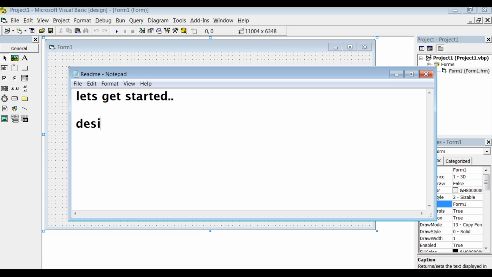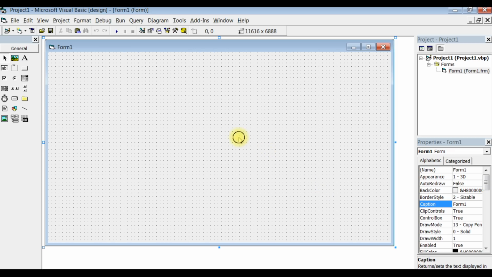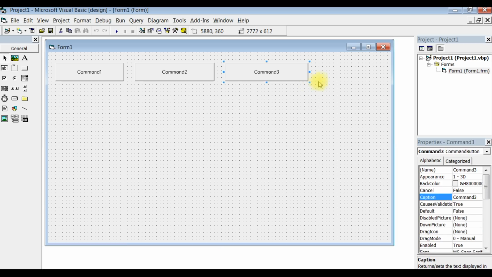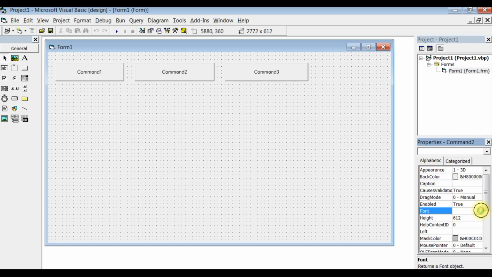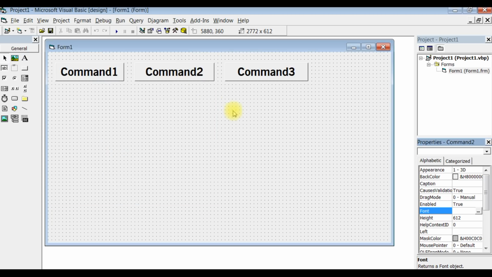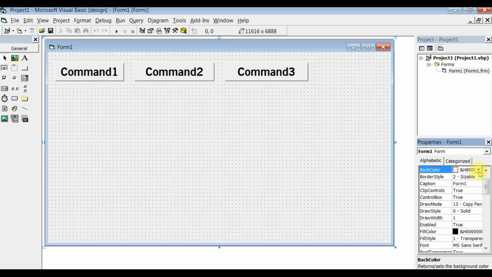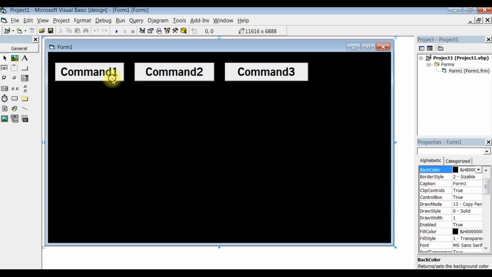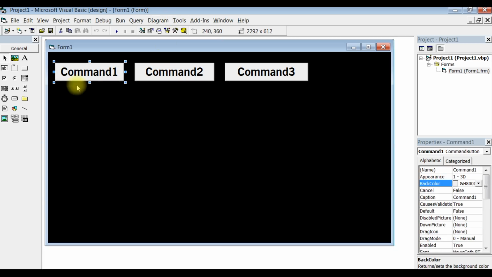Now let's go with the design. Most probably people think Visual Basic is dead, but it's not dead. You can do many things. You can bug up the old Windows version. So add three command buttons. We always have to start with the design.